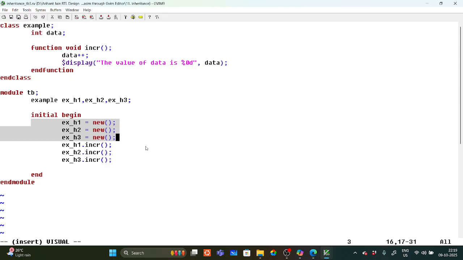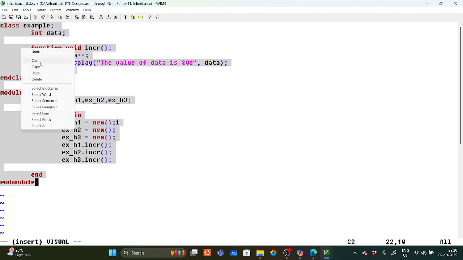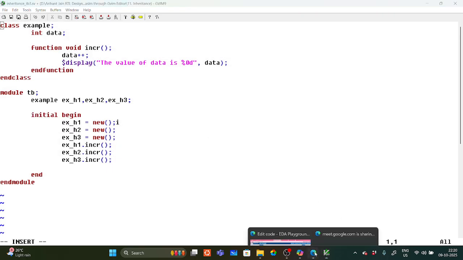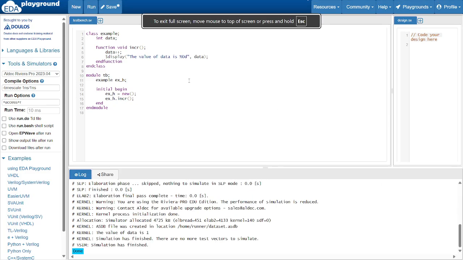After that I am incrementing. ex_h1.incr, so it will go and display this. Again ex_h2.incr, it will display. ex_h3.incr, again it will display. We'll see what it displays. I'm copying this and pasting it. If you see in EDA Playground, run this.